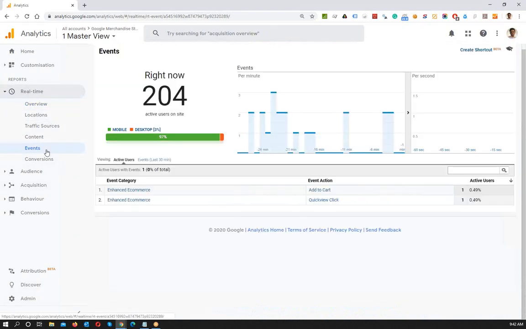Let's say, for example, product view is an event, purchase is an event, or people downloading the brochure, people writing comments on my website. If I'm tracking these things as events, I can see them in real time. How many people are downloading the brochure? How many people are watching video on my website? How many people are adding product to cart on the website? This I can see in real time.